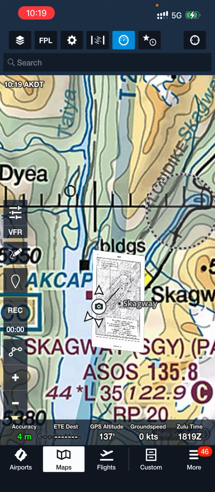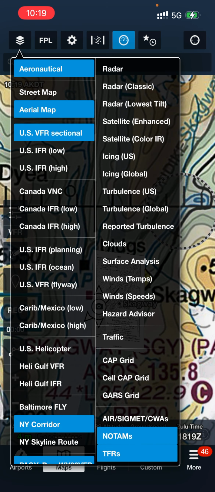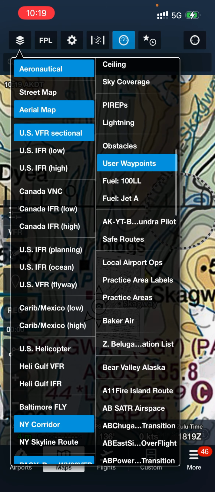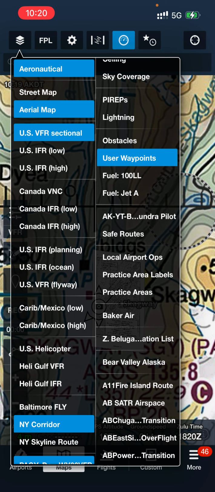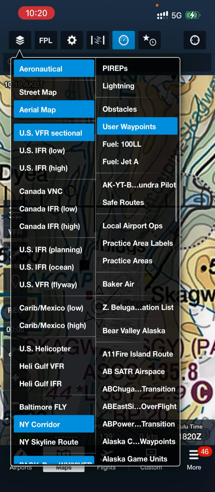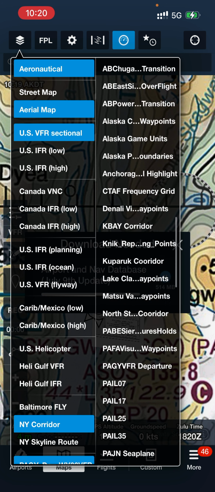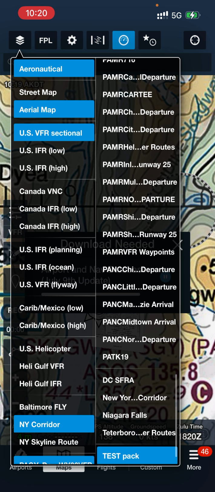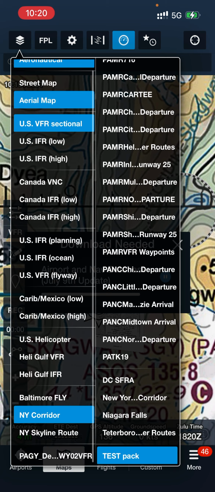If you were to export it as just a raw KML file, what you would see in ForeFlight is that the raw KML file would propagate underneath the last ForeFlight specific overlay. So here you see I got the Tundra Pilot package and safe routes. So that's going to be our basic KML data slot. If you download something as a content package, it will appear underneath all of your other content packages because it's the newest of the bundle.